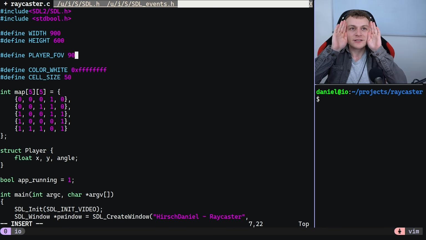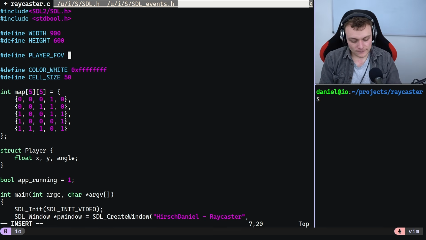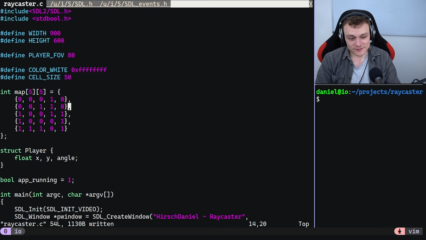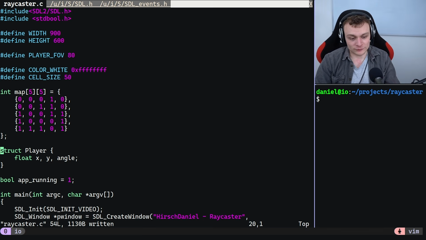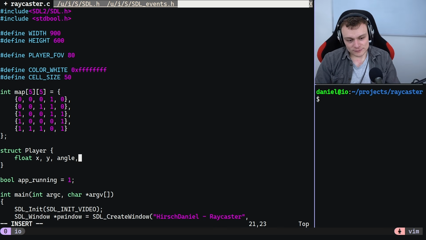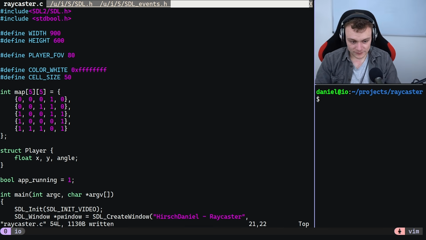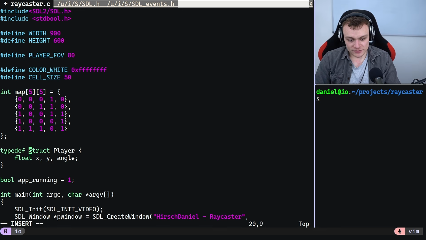Yeah, maybe it's closer to 70 degrees. I don't know. 80 degrees. Let's put 80 degrees here. That was a very, very scientific investigation of human field of view. So that's the player's angle at which he's looking. Okay. And let's put that in a type definition, typedef struct, and call that struct player here.